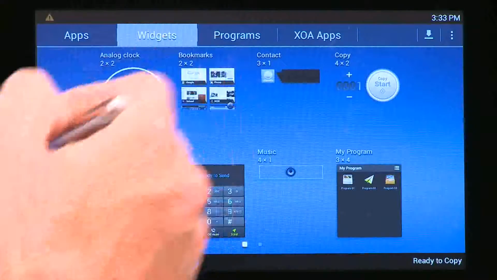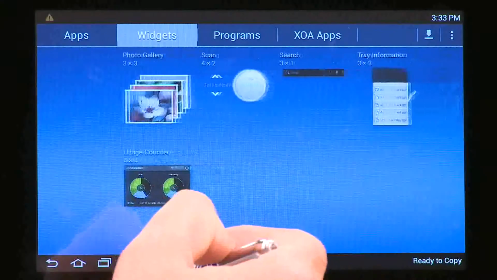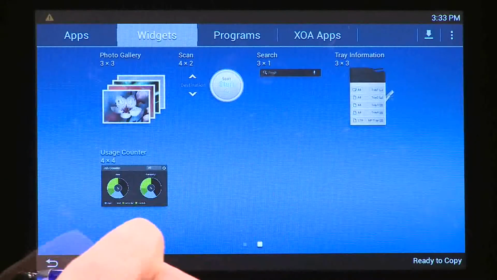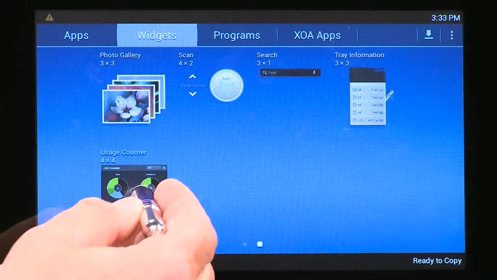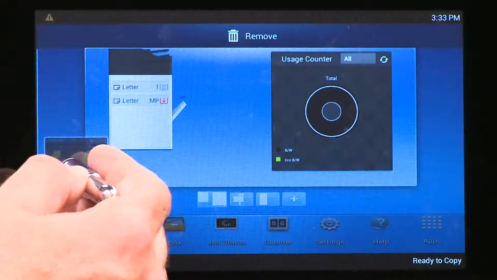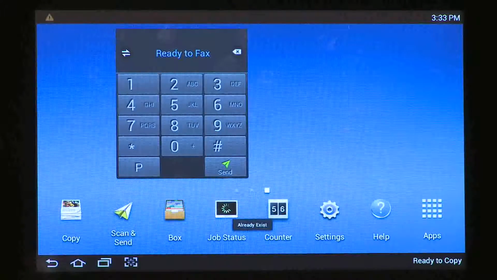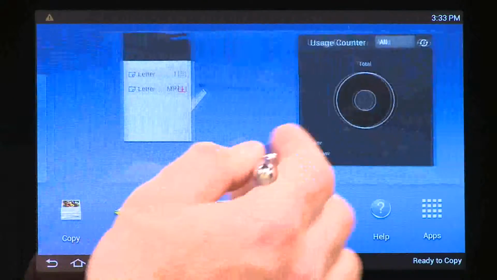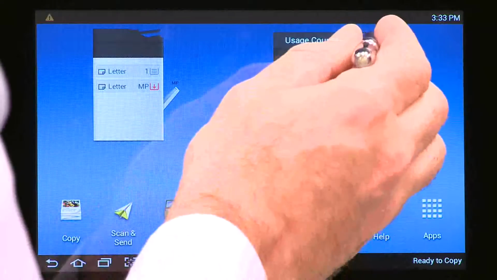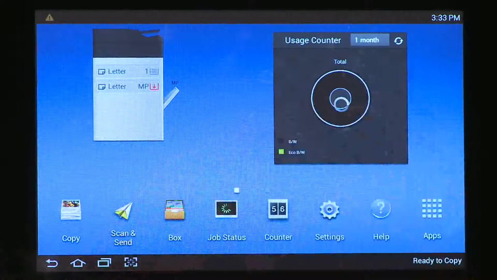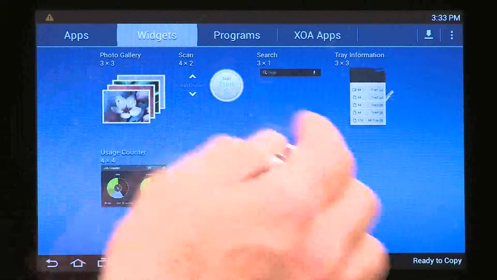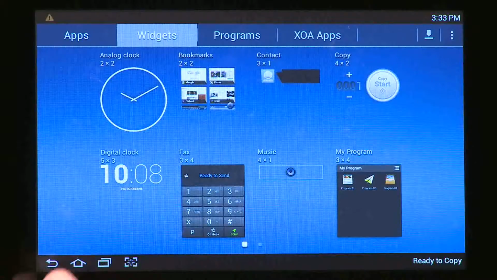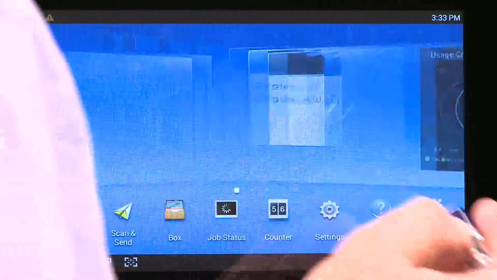On top of that, there's a photo gallery, and we have another flavor of usage counter widget here, the 4x4 version. I can just put that right here on the home screen. It already exists. All right, so it's counting that one, so I can even highlight that and choose my monthly account and so forth. So those are some of the widgets that you can add.